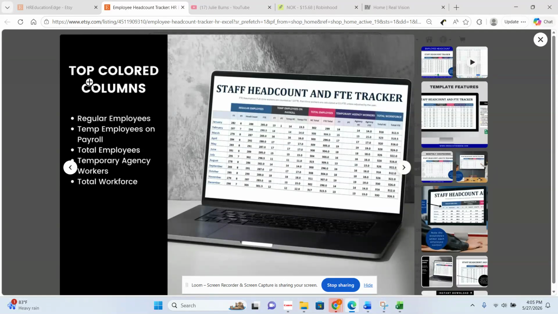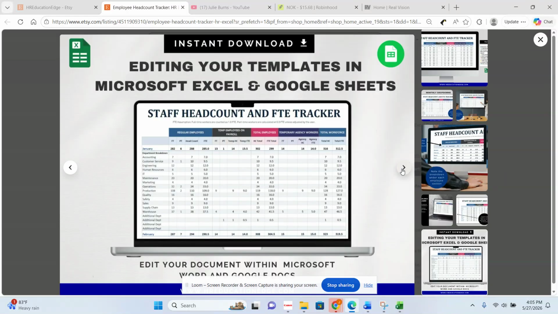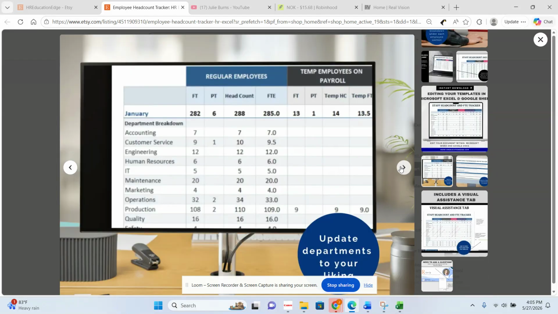Top column, colored columns: regular employees, temp, total employees, temporary agency workers, and you get to the total workforce. And you can see you can expand it. See, there's 247 lines. Excel and Google Sheets, as always. And then there is the breaking down of entering the data.